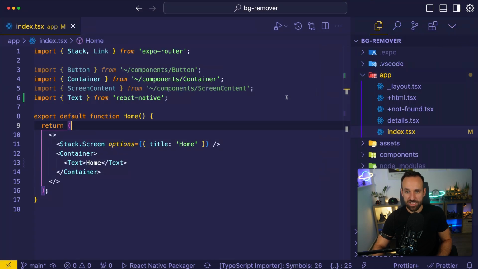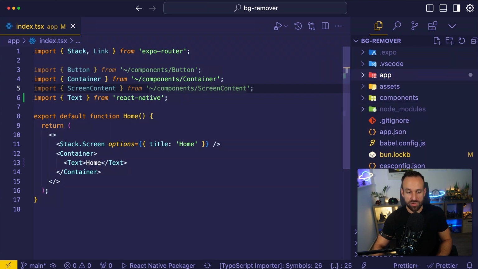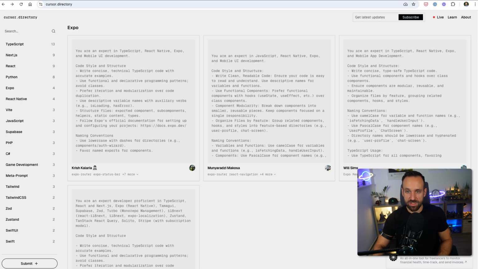Before I run that, I just noticed that I also wanted to show you something else. So if you want to improve your Cursor results, I highly recommend you head over to cursor.directory, and for whatever language or framework you use, you pick some rules.